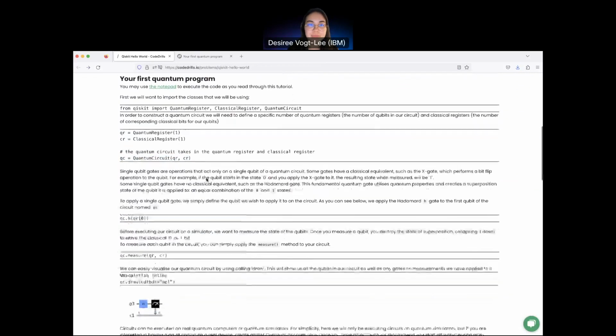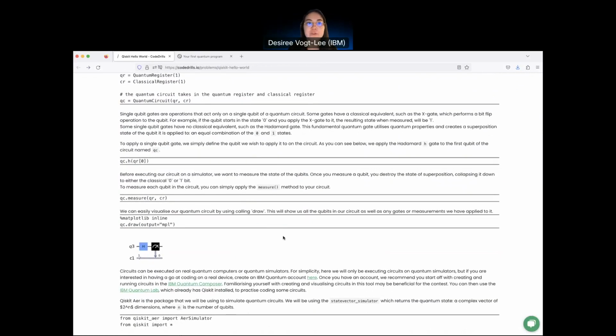Let's continue. Let me introduce you to single qubit gates. These are operations that act only on a single qubit of the quantum circuit. As I mentioned before, some gates have a classical equivalent. The Pauli X gate, which I mentioned, performs a bit flip operation. So applying the X gate to a 0 state, when you measure it, it will actually be measured as a 1 now.